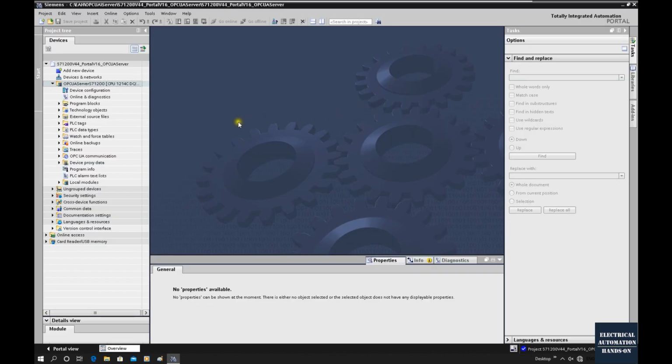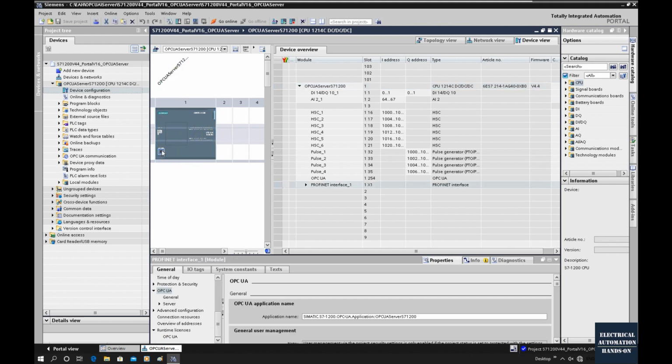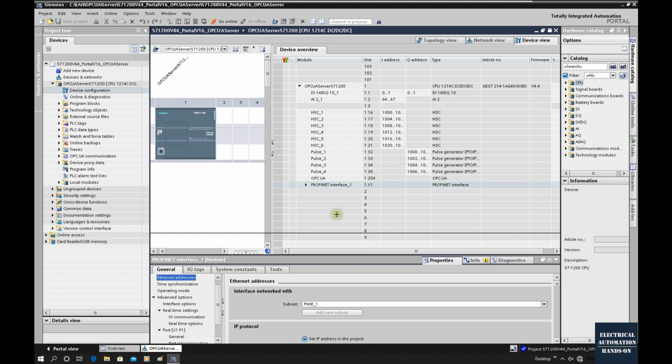Alright, I will briefly go through the important settings to implement the OPC UA server function on the Siemens PLC side. So firstly, let's go to the device configuration. Okay, currently I'm using a Siemens S7-1200 1214 DC PLC. And keep in mind, to implement OPC UA function using an S7-1200 PLC, the firmware must be greater than or equal to version 4.4.